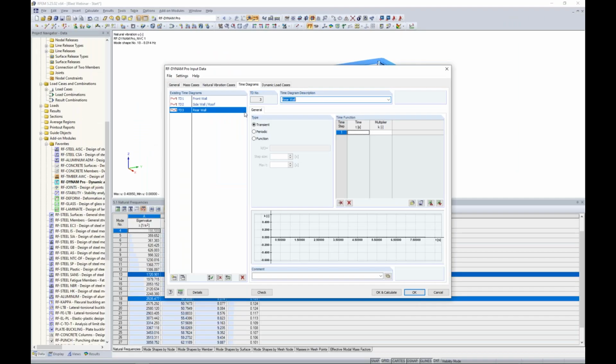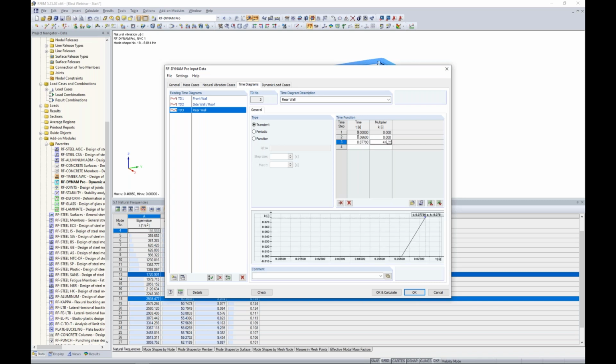So going into this last time diagram, we want to input our points here. So we'll choose 0, 0. The second point will be 0.0660. The third point will be 0.0779 and 4.6 psi, and then 0.097 and 0.